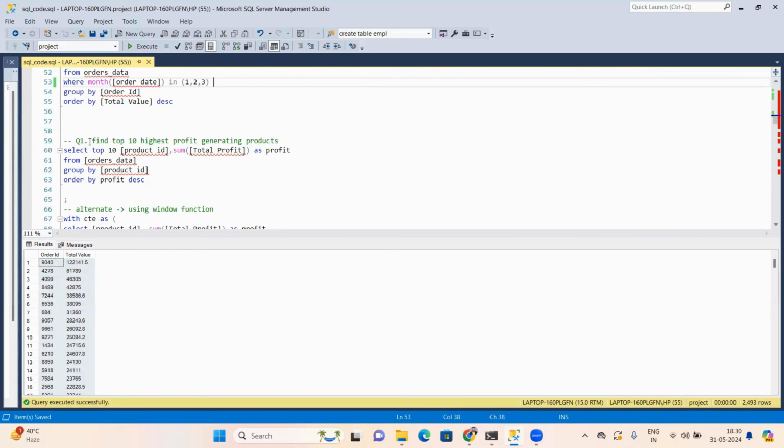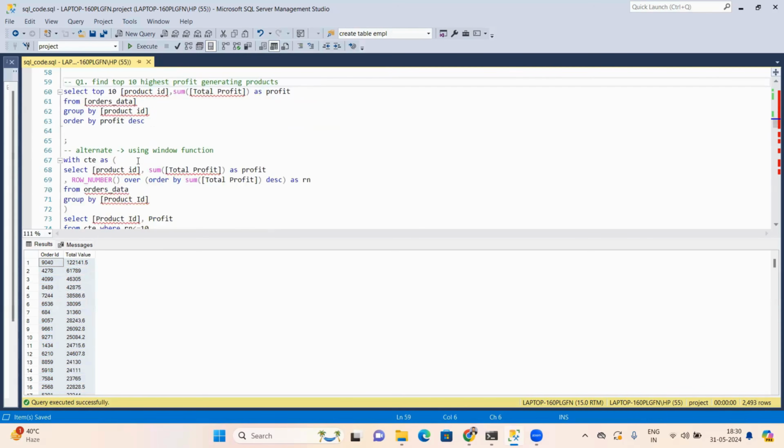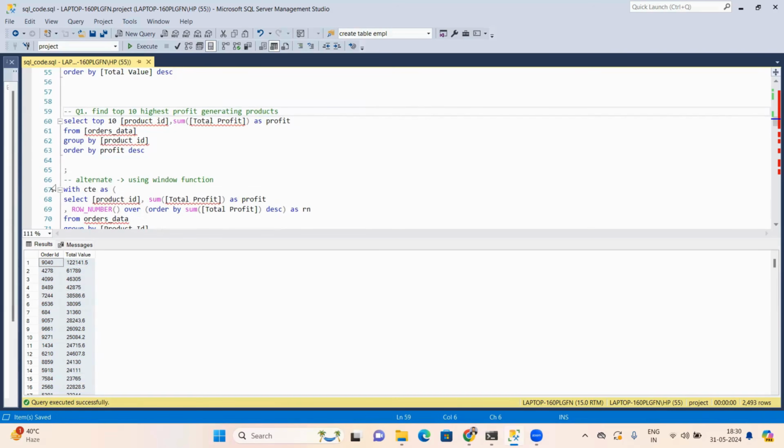Let's move on to the next question. Find the top 10 highest profit generating products. Okay, that's again a very interesting question. Very easy actually, right? So again, what I will do is select product ID, comma, sum of total profit. Okay, let's see the original table.